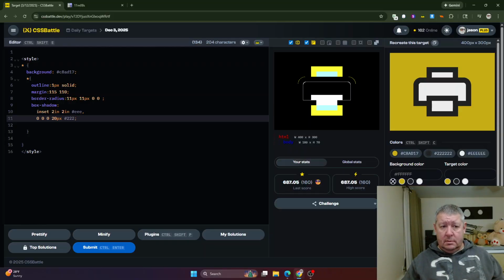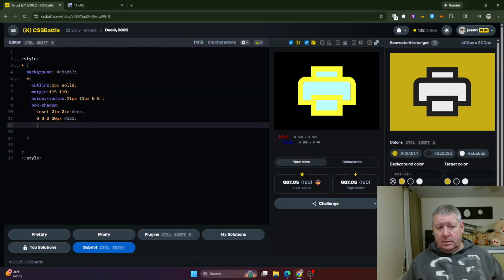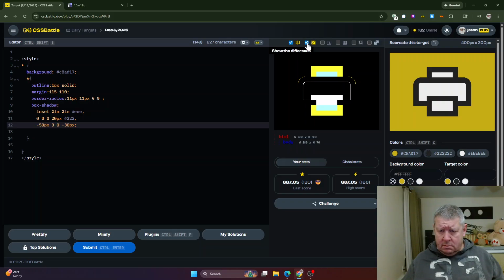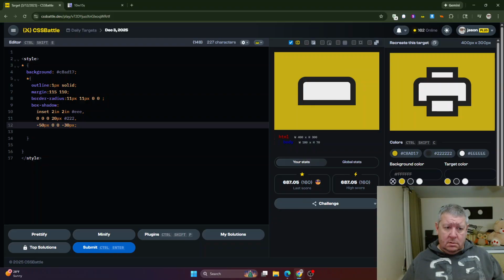I'm going to do another box shadow. It's going to be minus 50, 0, 0, minus 30. And I think it went the opposite. That didn't go anywhere. Where is it? Like minus 10. I'm going the complete wrong way. This needs to be 0. This needs to be minus 50. Oops. Okay, now we're going in the right direction.